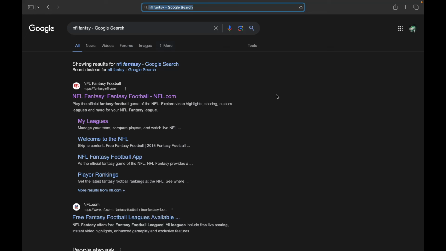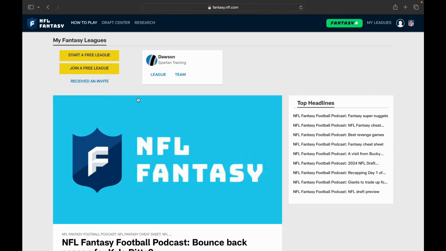And in today's video, we're going to be looking at the advanced settings within NFL Fantasy. So the first thing you're going to do is load up the NFL Fantasy website. Once you get loaded up here, you're going to want to click on the icon in the top right corner. That'll allow you to log in.